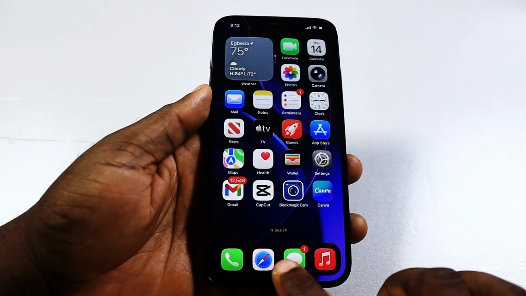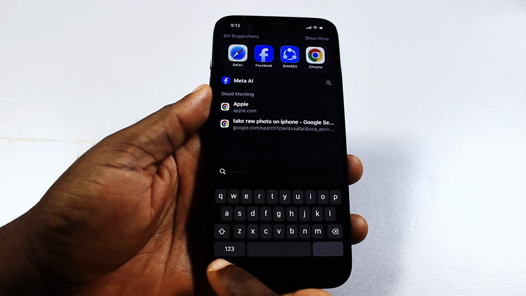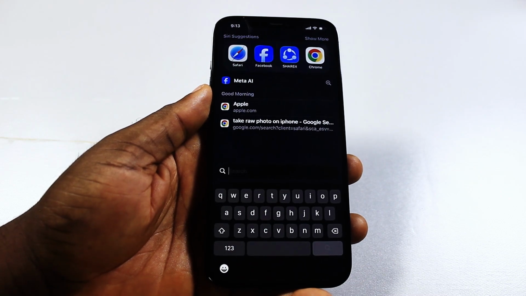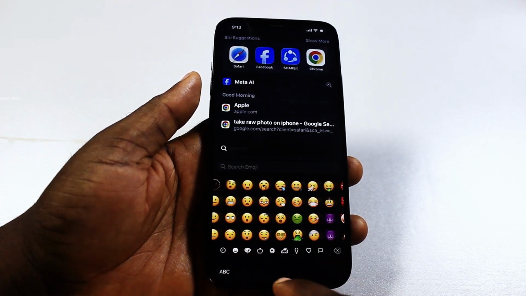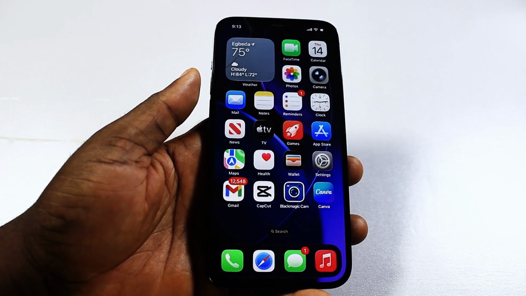Now, the emoji keyboard will be available on your iPhone keyboard at the bottom left whenever you want to use the keyboard, like this. And then that's it. So that's exactly how to enable emoji keyboard on iPhone keyboard.